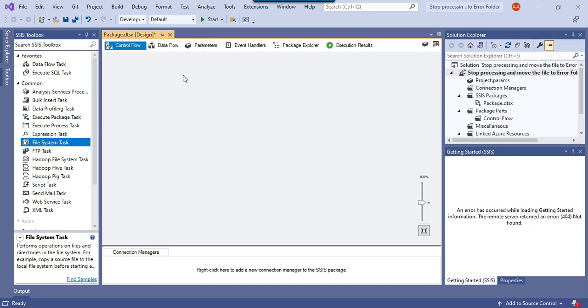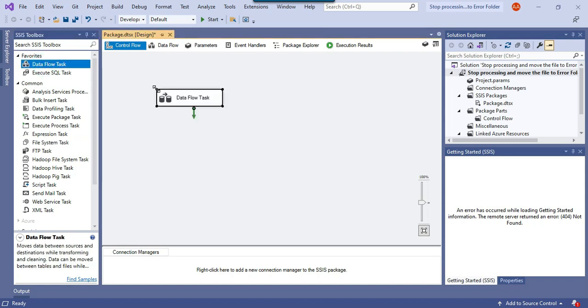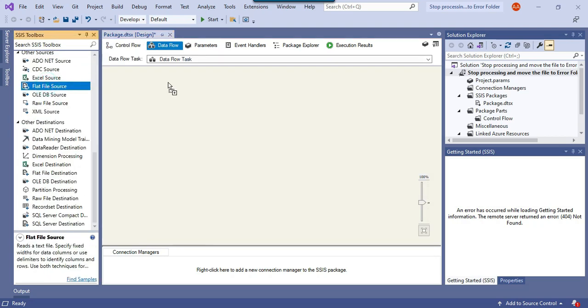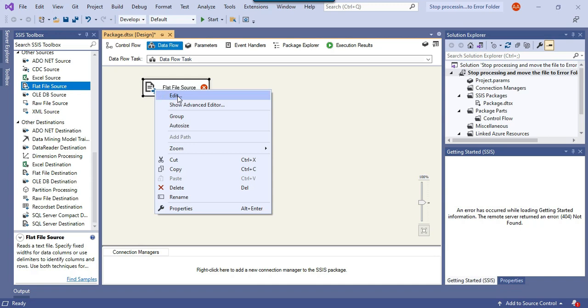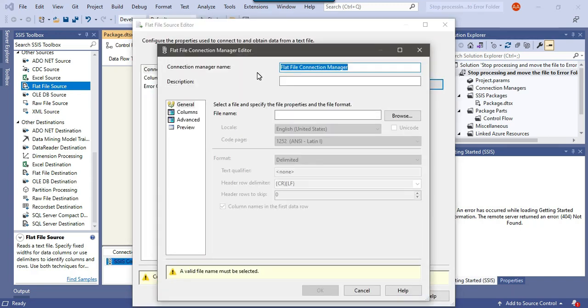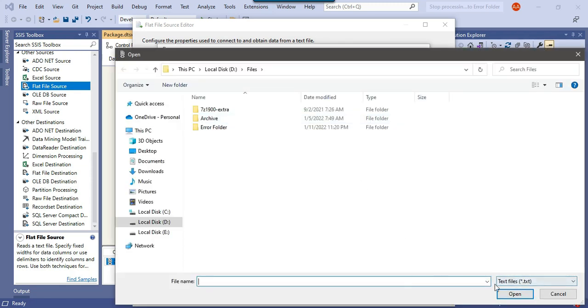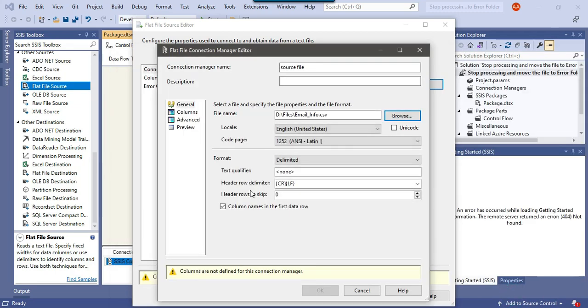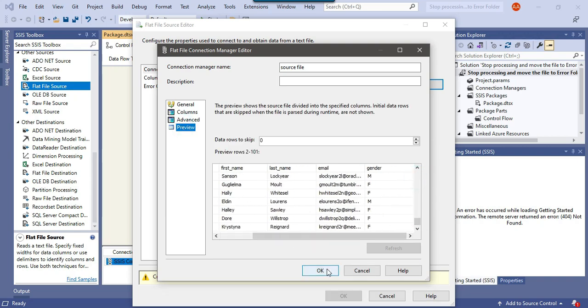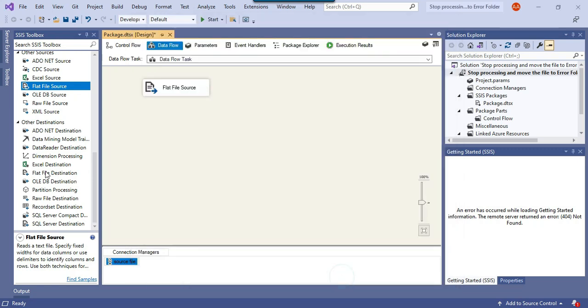First of all, we will load the data into a staging table in the SQL Server database. To do that, we will be using the data flow task. We can just configure the data flow task, and we will be using the flat file source to read the data from the CSV file. I can make a new connection here, call it source file, and browse the file. The file type will be CSV because it's a CSV file. I can select the file, click open, and if you click on preview, the data seems good here. It's a CSV file which can be easily loaded. So I can click OK.